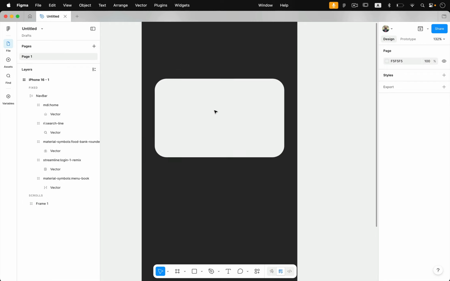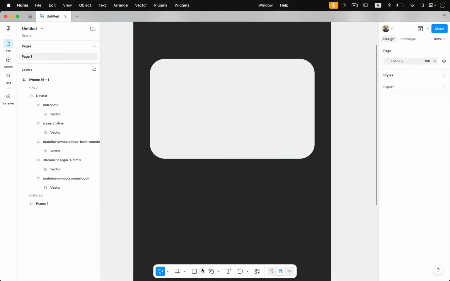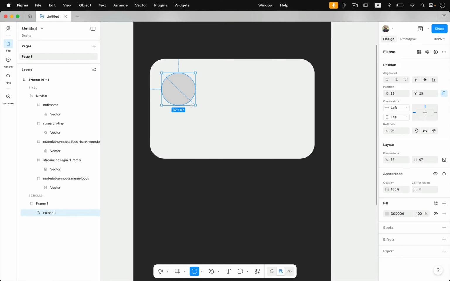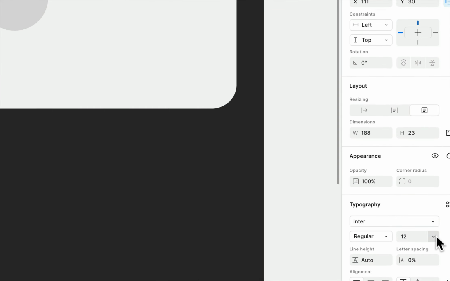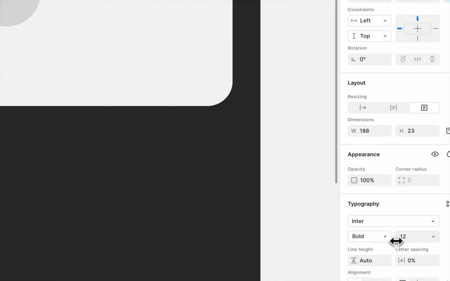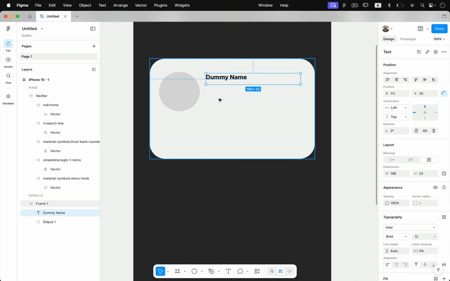Now let's say somewhere in my review, I want to have a picture of a person. So I'm going to grab my ellipse tool and draw off a nice big circle. That'll represent their picture. Let's grab our type tool, and beside it, I'm going to have a dummy name. And since this is going to be a name, we'll treat it kind of like a header. So I'll go down and I'll choose something bold, and that looks good for that.